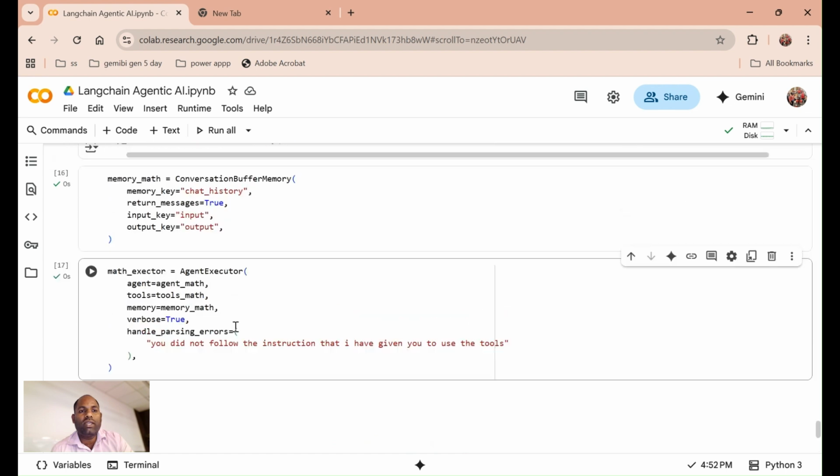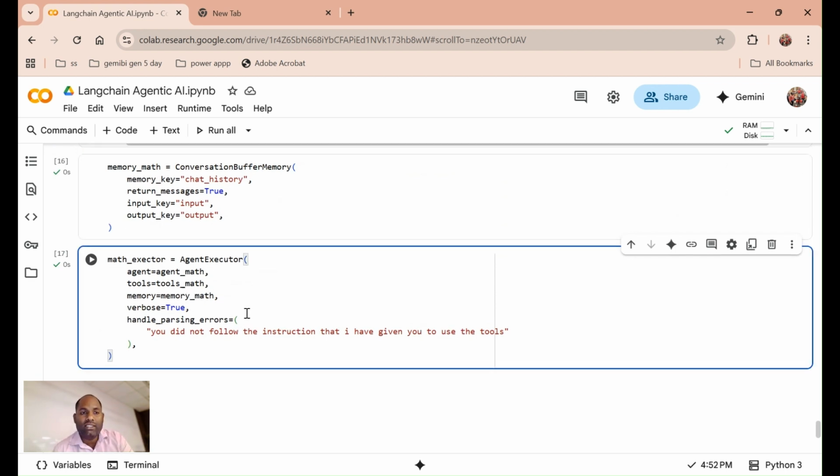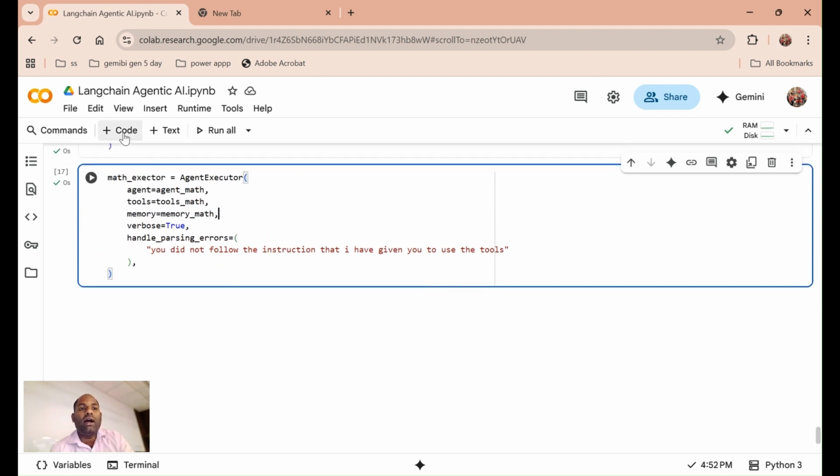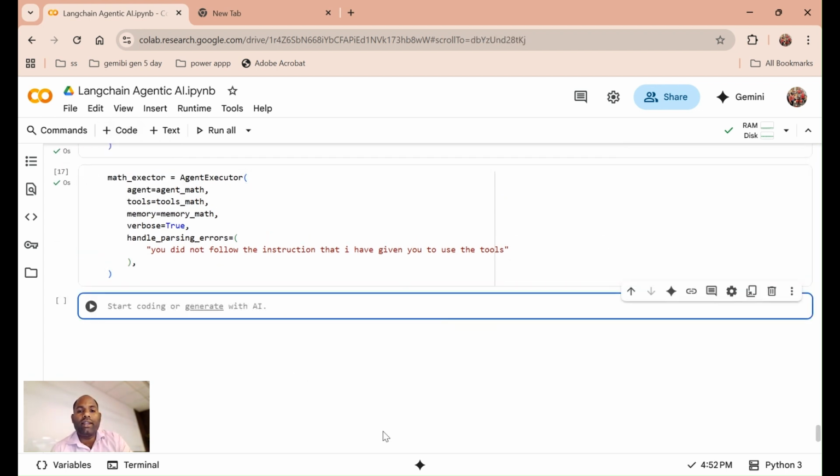So we created one agent. This is the one agent. We need to create another agent to connect as an orchestrator to do the actions. So let me check how to create this other agent.